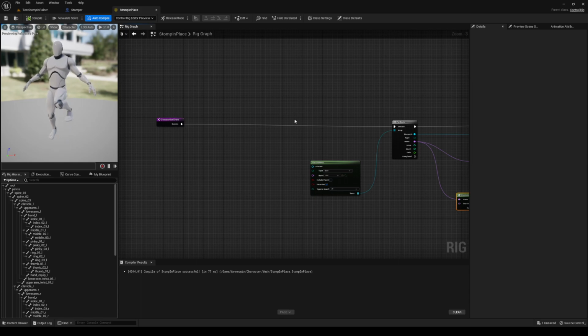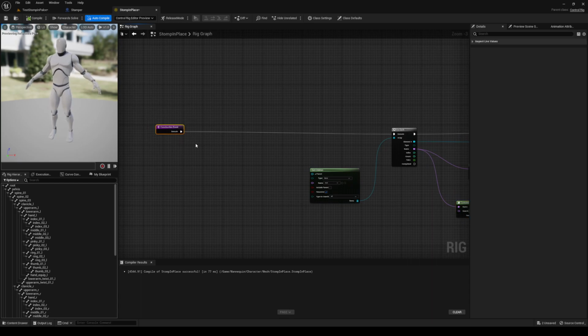So I'm just going to give a quick overview of how this has been set up within control rig, but feel free to skip ahead to the part where we actually do the events and handle that. So the first thing we do, we're going to take a look at the construction event. And if you're familiar with blueprints, you can think of this as begin play. So this happens when the whole thing is constructed, when it initially is created.